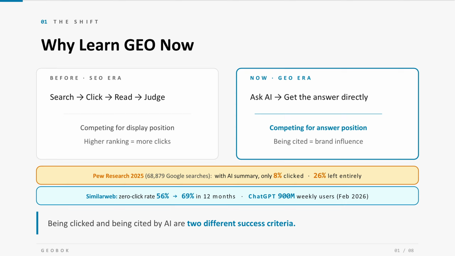Before, you competed for display slots on search engine results. Now, you also compete for answer slots, getting adopted, mentioned, or cited in AI answers. Being clicked and being cited by AI are two different success criteria. Content optimization needs to address both.